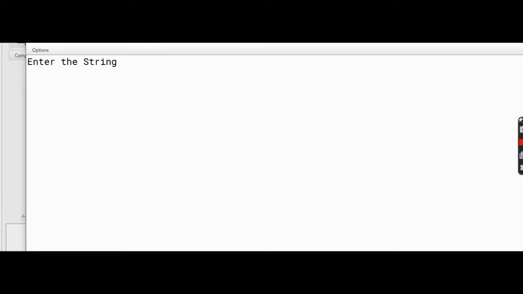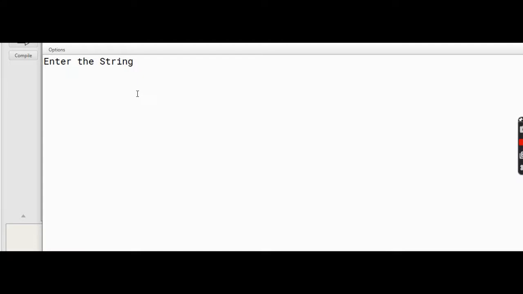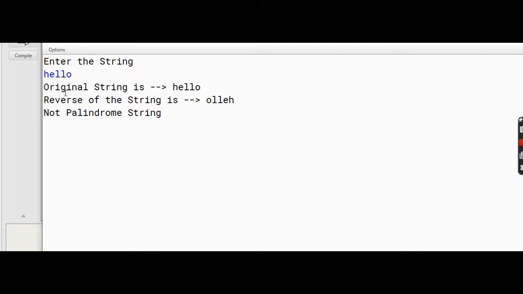So now it is asking for the string. So suppose I enter the string as hello. So the original string is hello, and the reverse of the string you can read it, and it is not a palindrome. Okay.